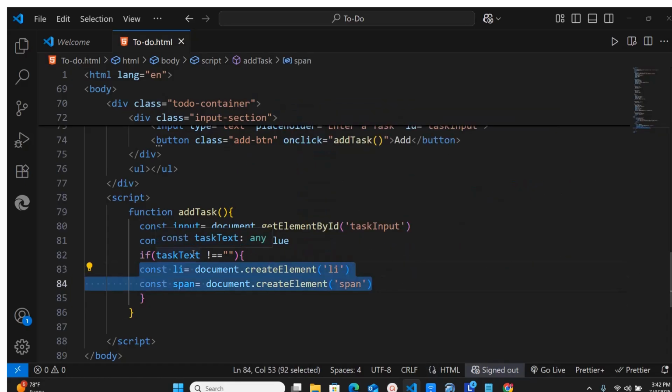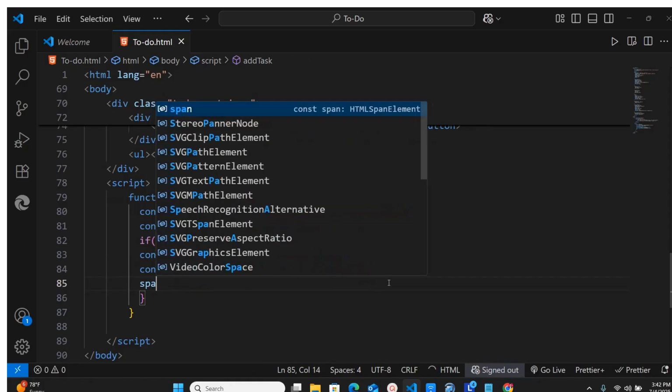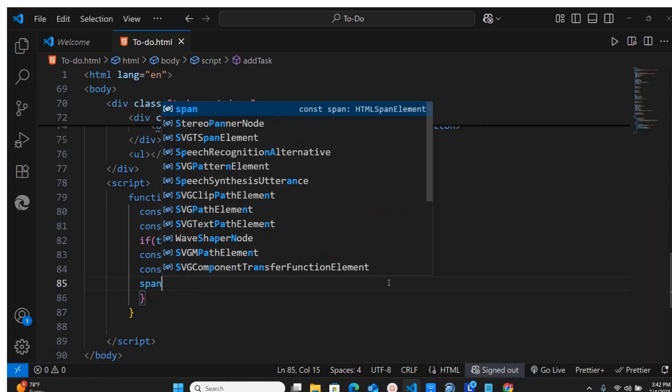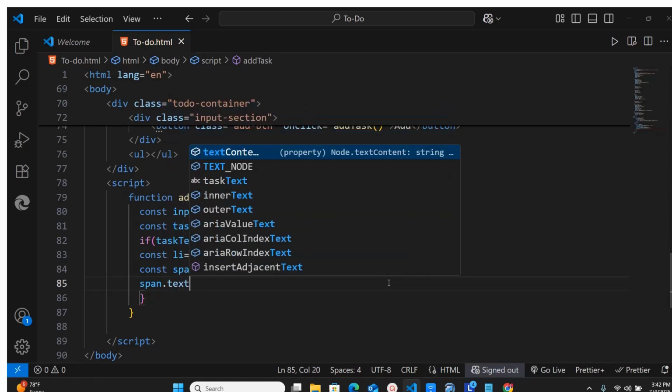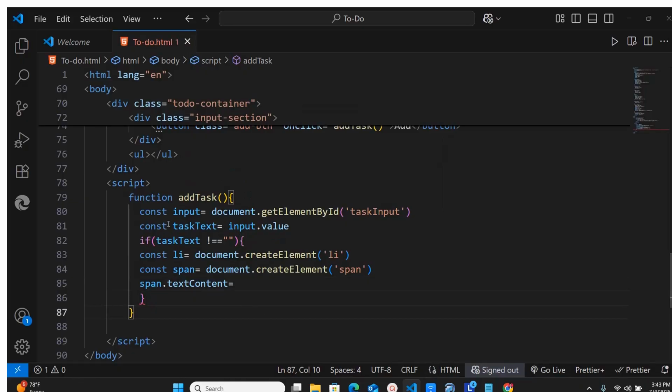It's basically when that input field is not empty, we want to display them like a list. So for us to create them like a list, first we need to create those elements. I'm creating an li. So this li is going to have a span tag. Within this span tag, I'm going to have that particular text. So for that, I'm going to say span, which is the name of the variable, dot textContent. The content will be coming from this particular variable task text, isn't it so?